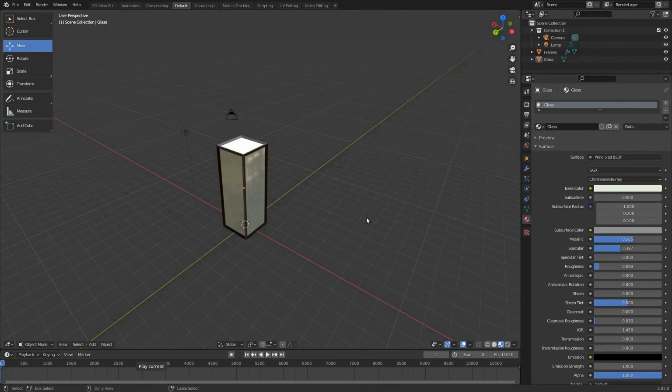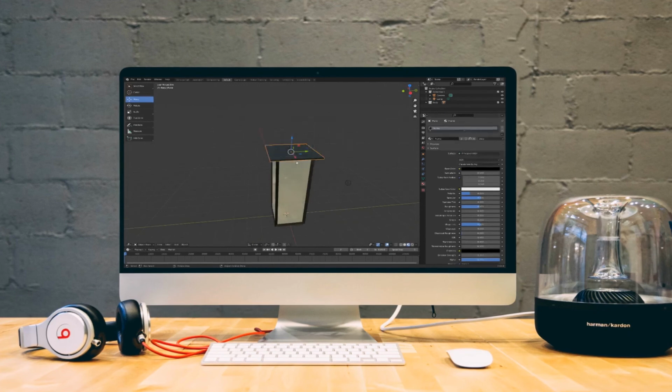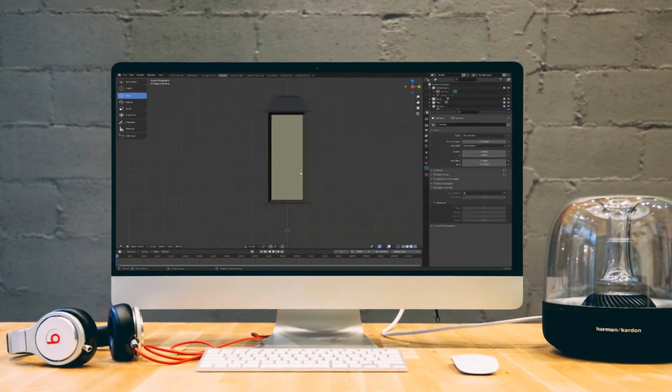Awesome! You just finished the main body. Look at that. Quite a beauty, isn't it? In the next lesson, I'll show you how to craft the base and the top.